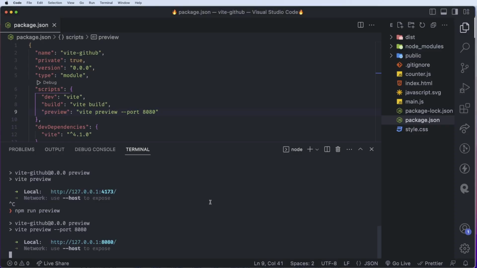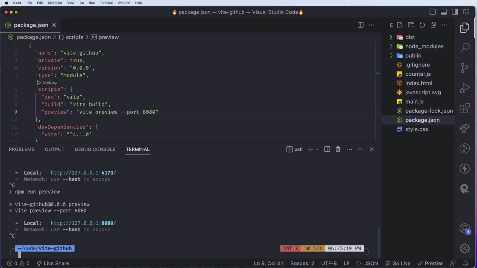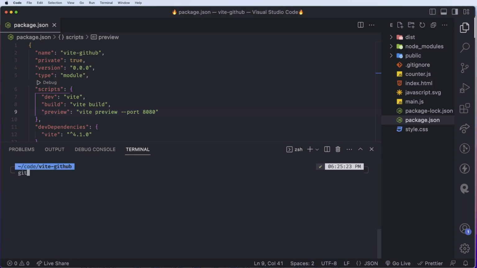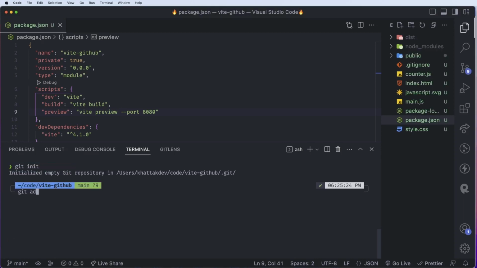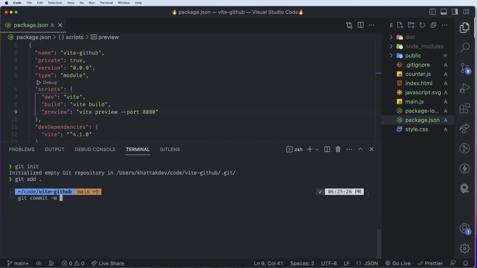What I need next is to push our code to GitHub. These are pretty simple steps. You already know this, I assume. So I will clear the console and then initialize Git and then add all of these. And then the last thing is the initial commit.